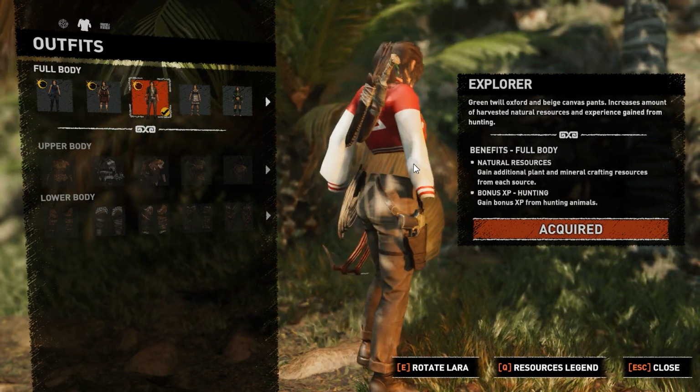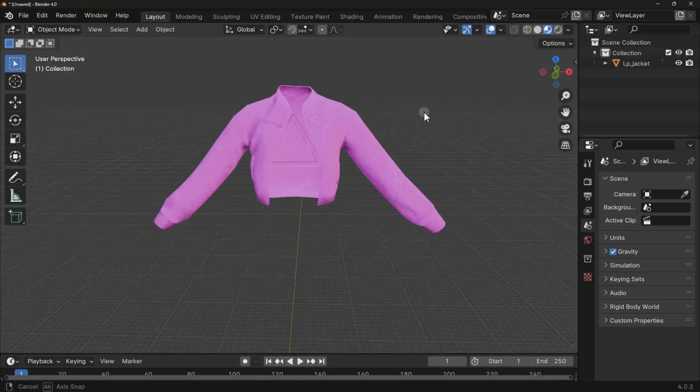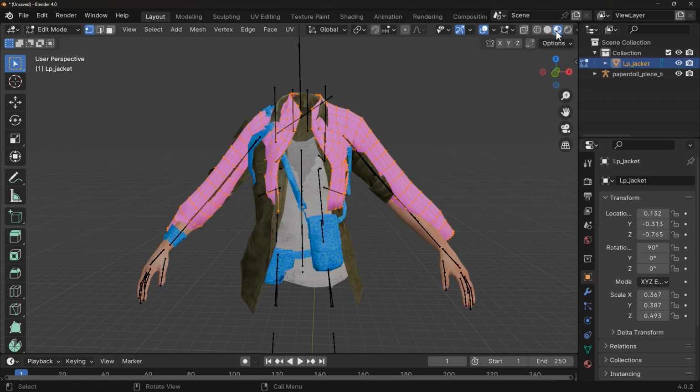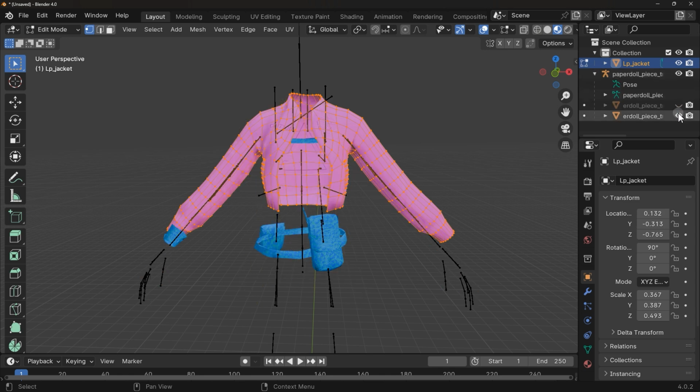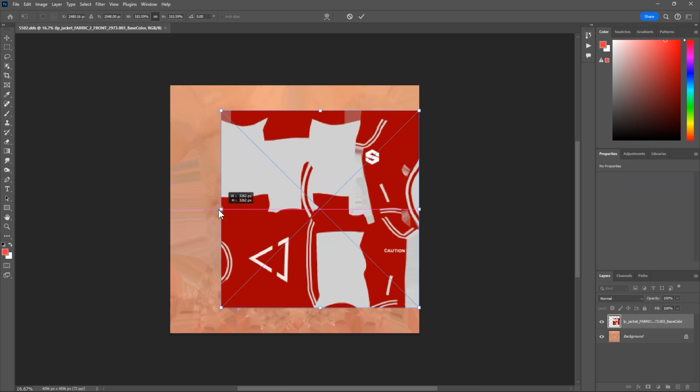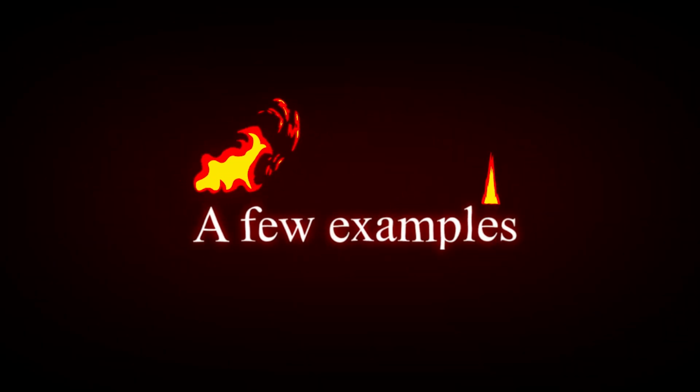In today's video, I am going to show you how to create your very own outfit mod for Lara Croft in Shadow of the Tomb Raider. Whether you're a seasoned modder or just getting started, this step-by-step guide will help you transform Lara's look to your liking. So let's dive in.